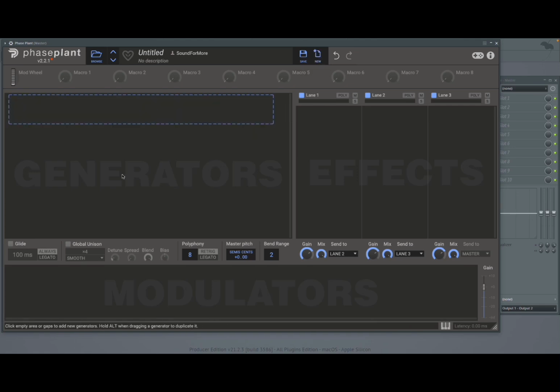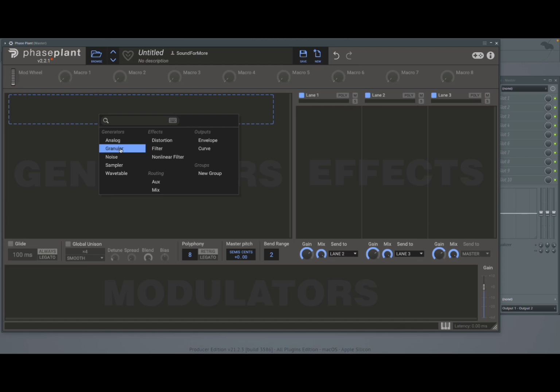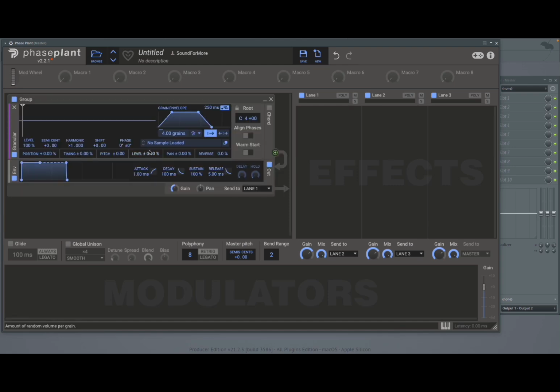Okay, so let's create a new patch. We click on New here. Then we click here and we select from the generators the Granular Generator. As you can see, quite busy on the screen.